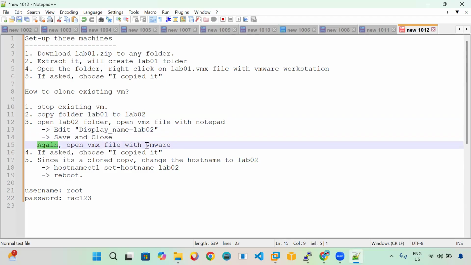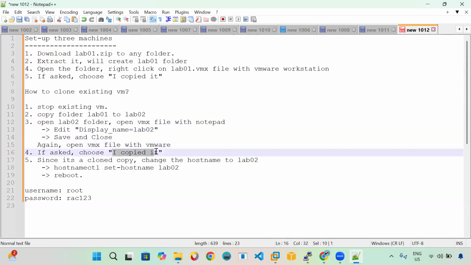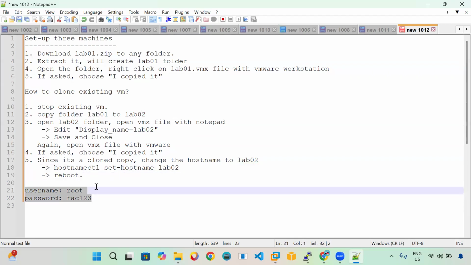Again, open the VMX file with VMware Workstation. If it asks, you put I copied it. Since it's a cloned copy, your hostname will still be lab01. Change the hostname to your favorite hostname. Reboot. Username and password for the machine is root and RAC123.